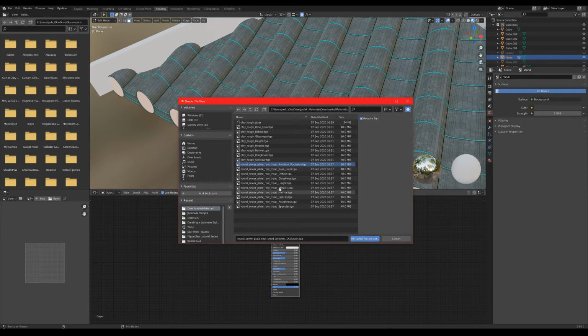So I'm just using a sewer plate material, which I don't advise you do. It's quite a weird material to use for a Japanese temple, but it's close enough to what I want.